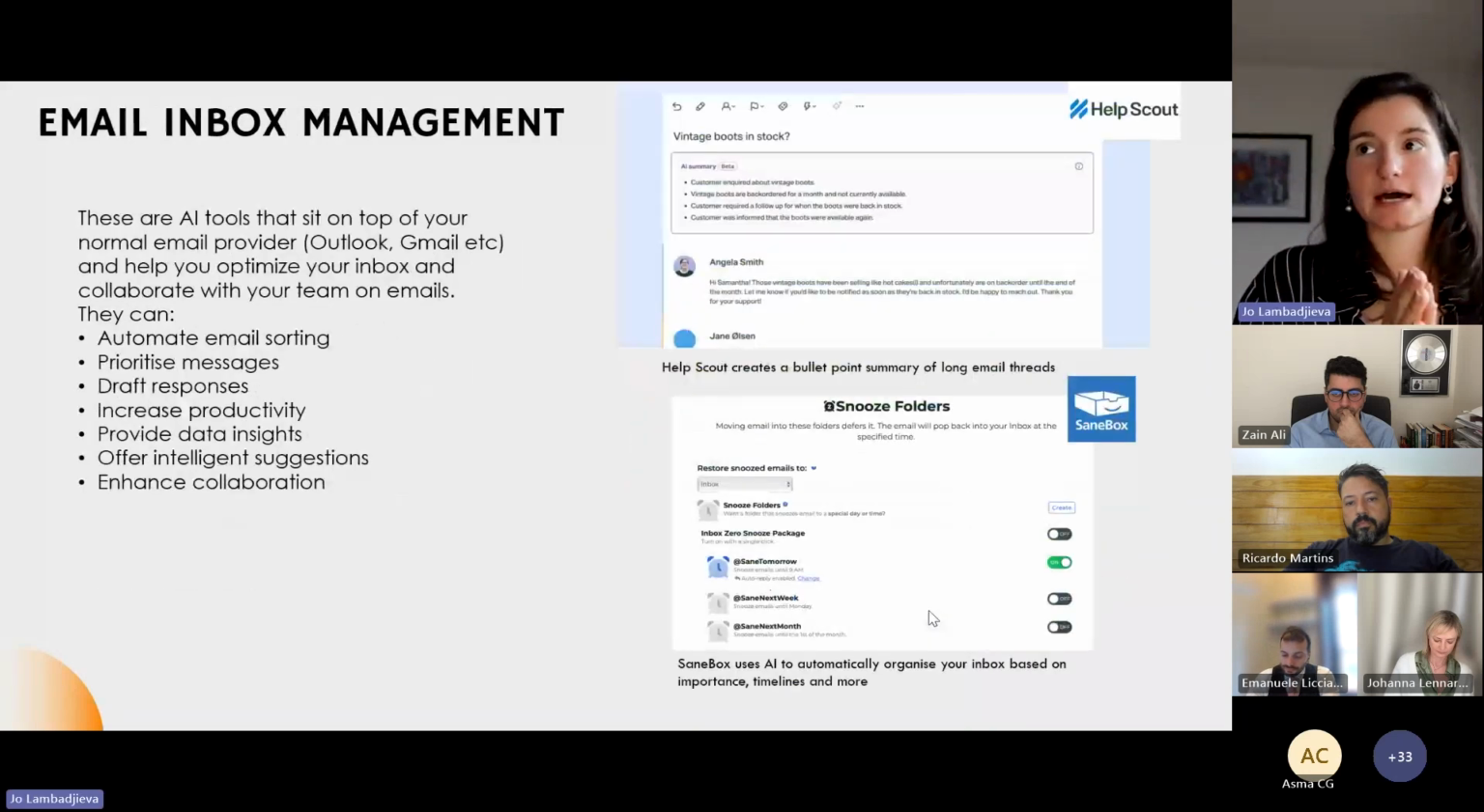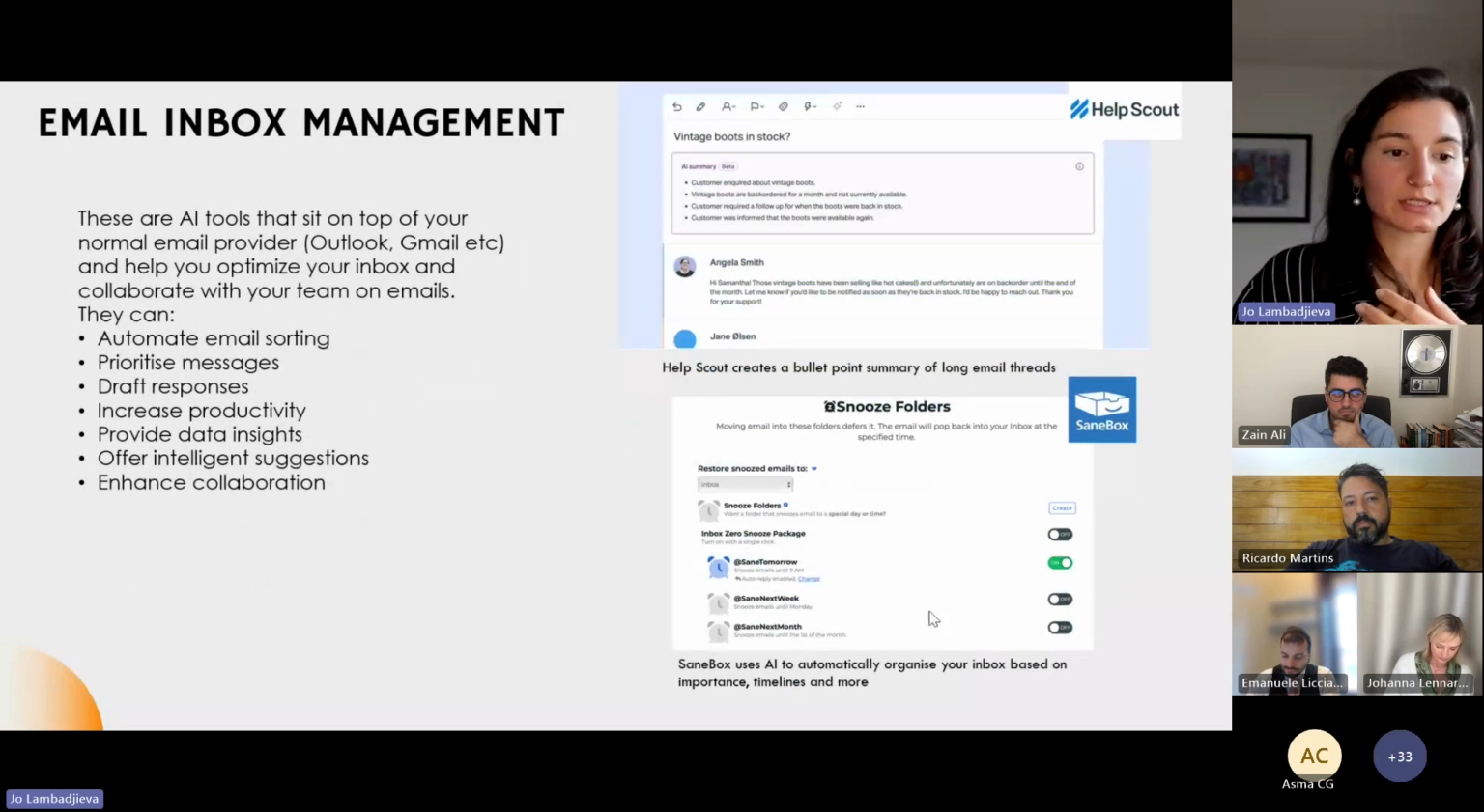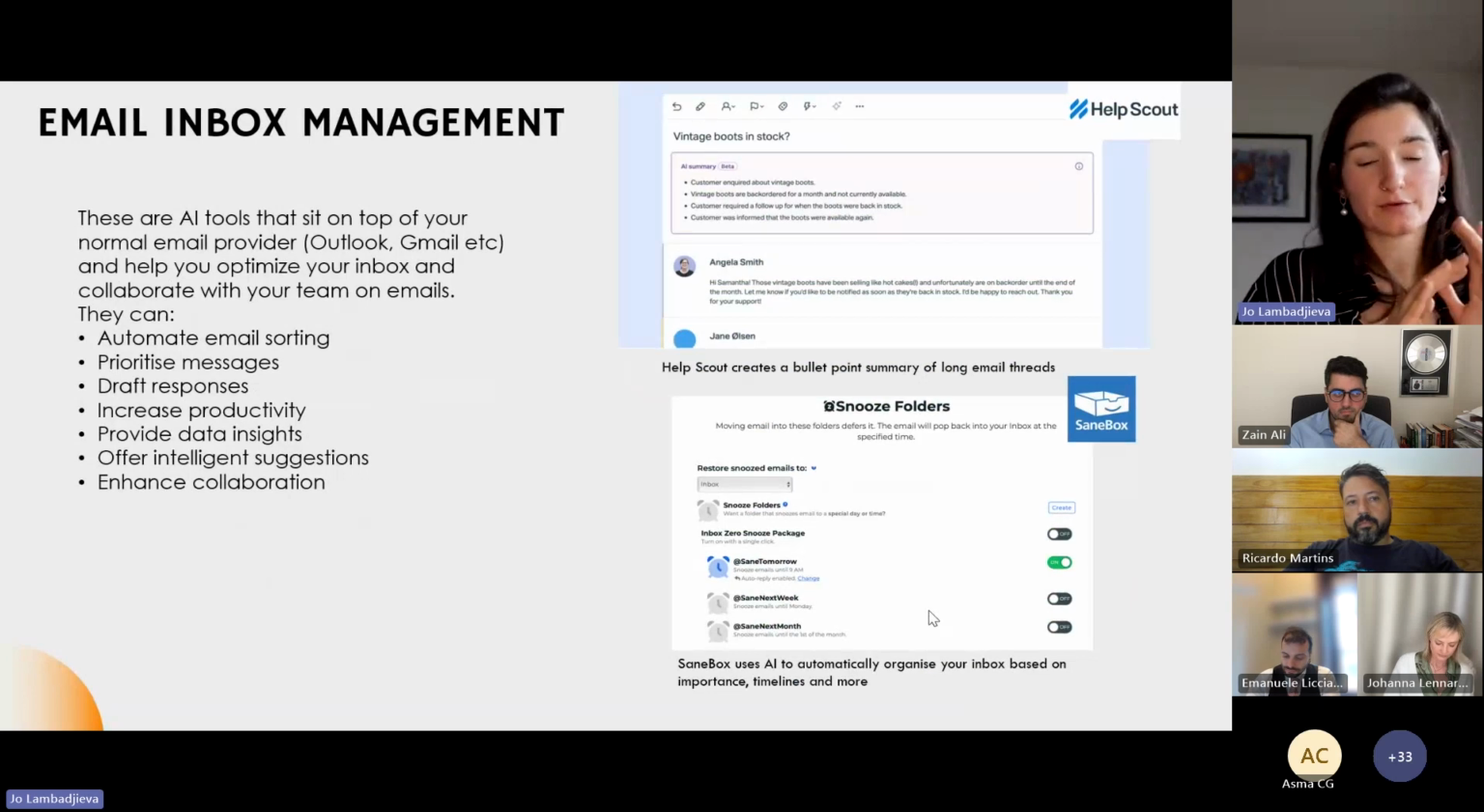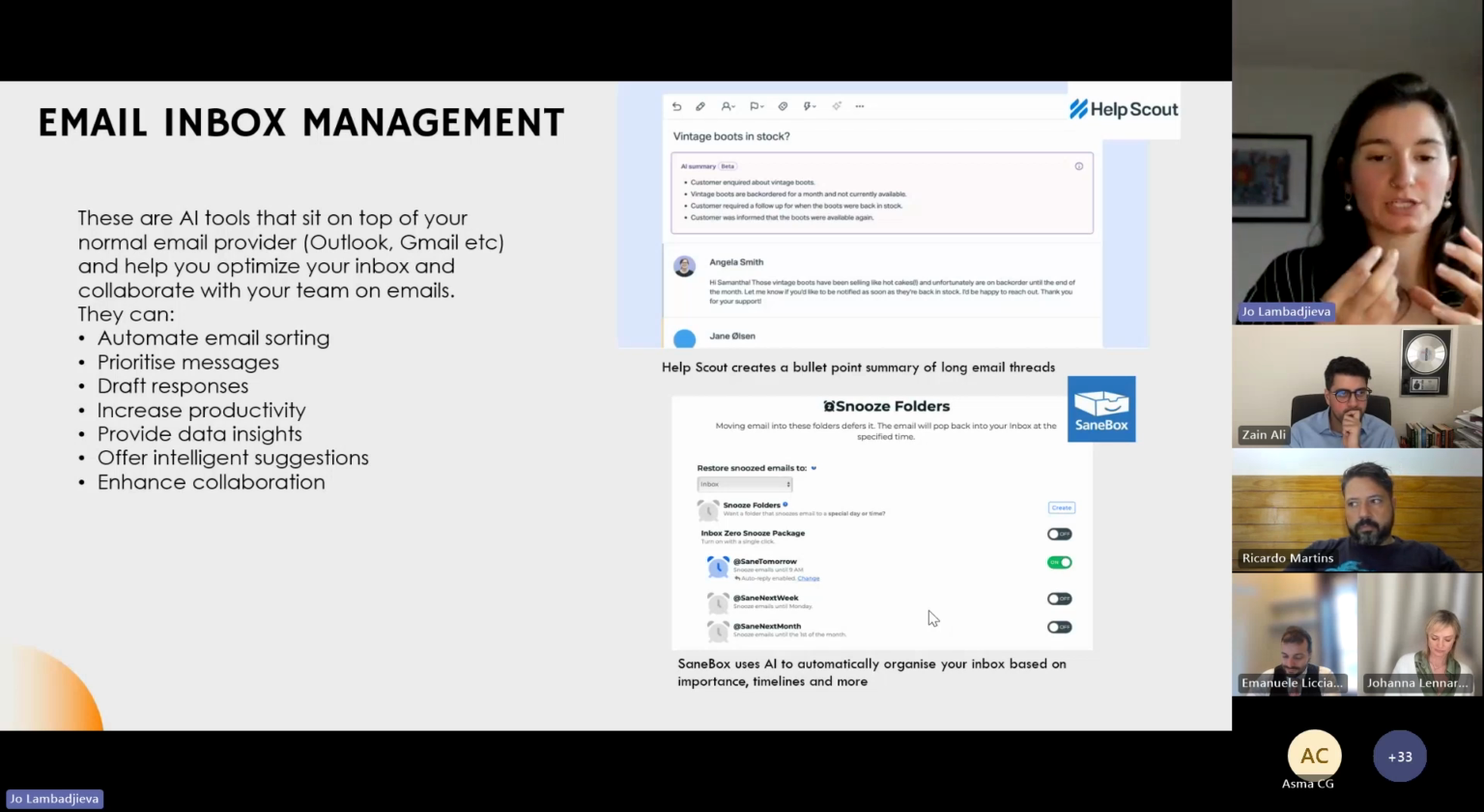Next one is email inbox management. There is a variety of tools here that do slightly different things, but I've picked out a couple which I think have very useful functions.